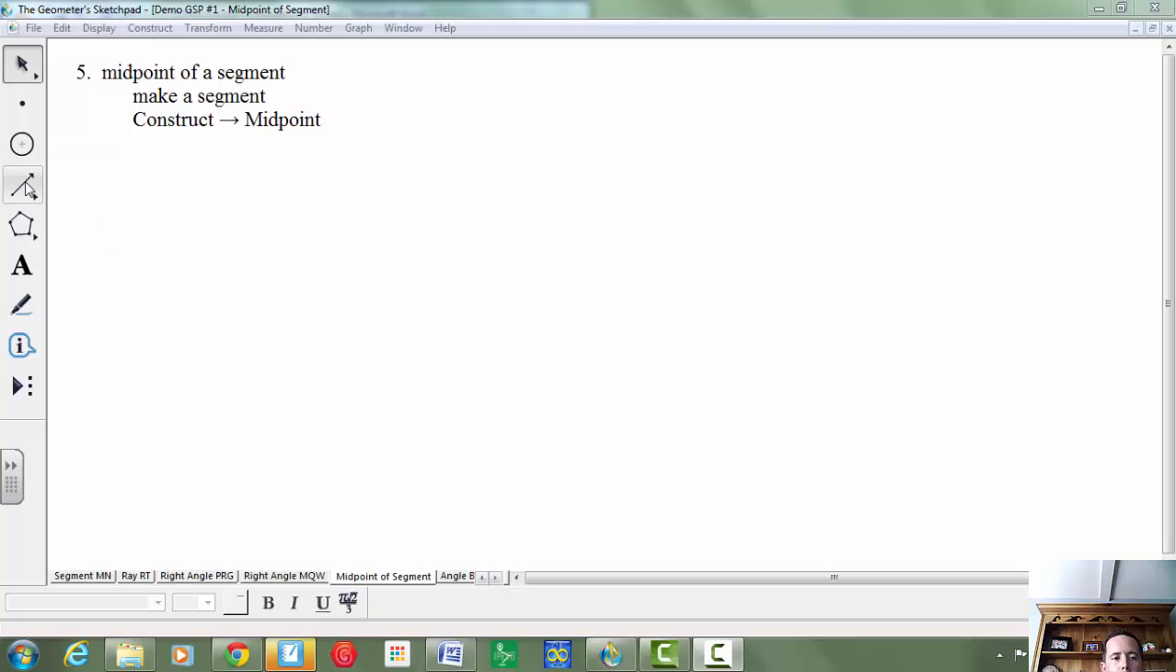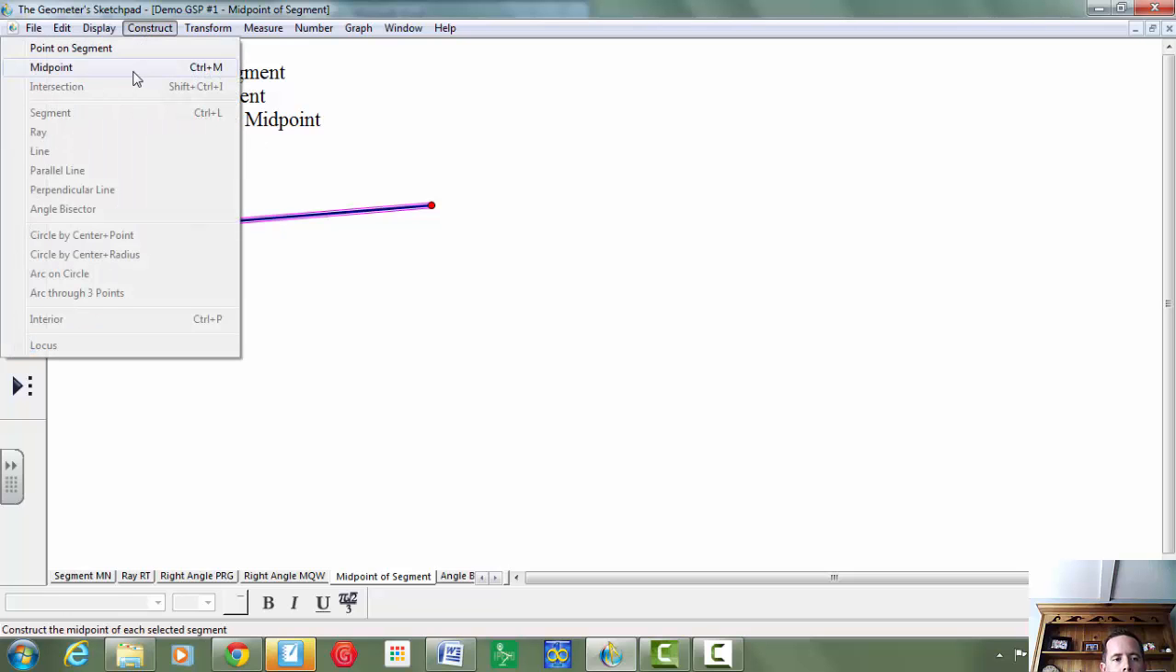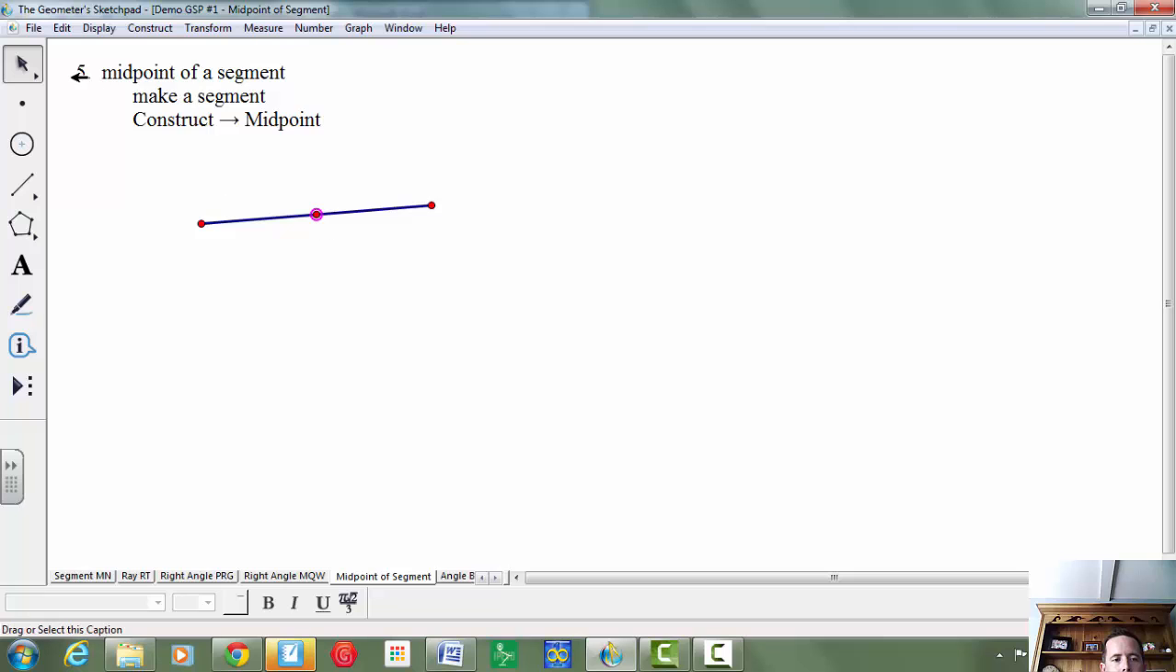To construct the midpoint of a segment, we're first going to start by making a segment. Once you have your segment, you simply go up to the menu and choose Construct Midpoint. Construct Midpoint. And that's it.